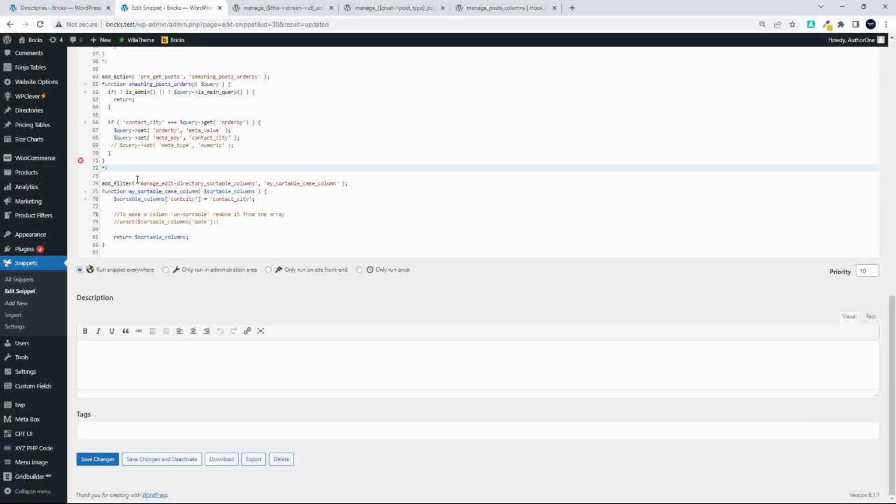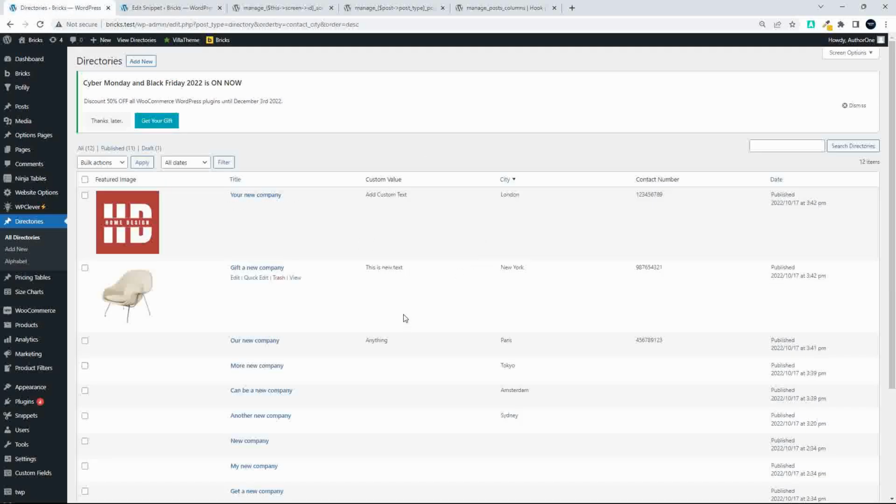And the pre-get post function, if you have a look here, you'll see that will allow the sort sequence to take place. So let's say we wanted to run it here, then by this custom value. So we wanted to sort by the custom value as well. So we have the city and then we have the custom value.